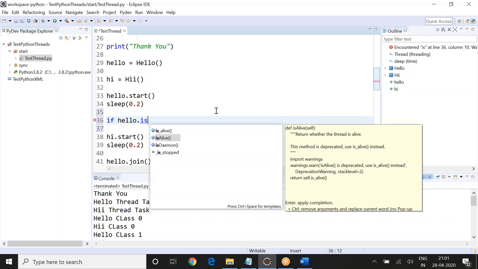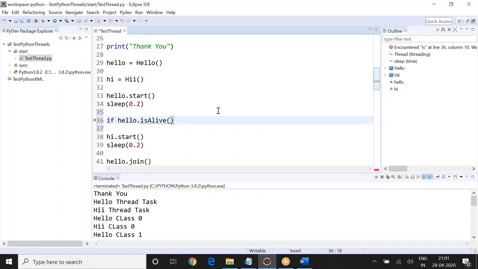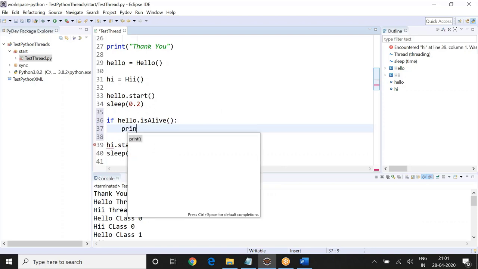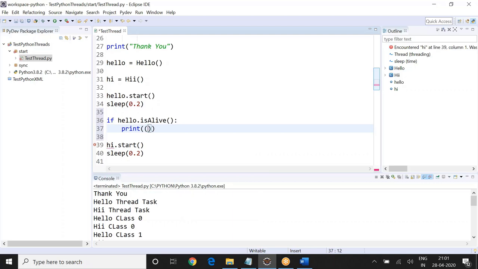There is one more thing you can see, it's called isDaemon. I'll talk about it now. So isAlive checks whether the thread is alive or dead, that means whether it is completed or not. It returns true or false. So you can directly print that: hello thread is alive, two brackets not needed.